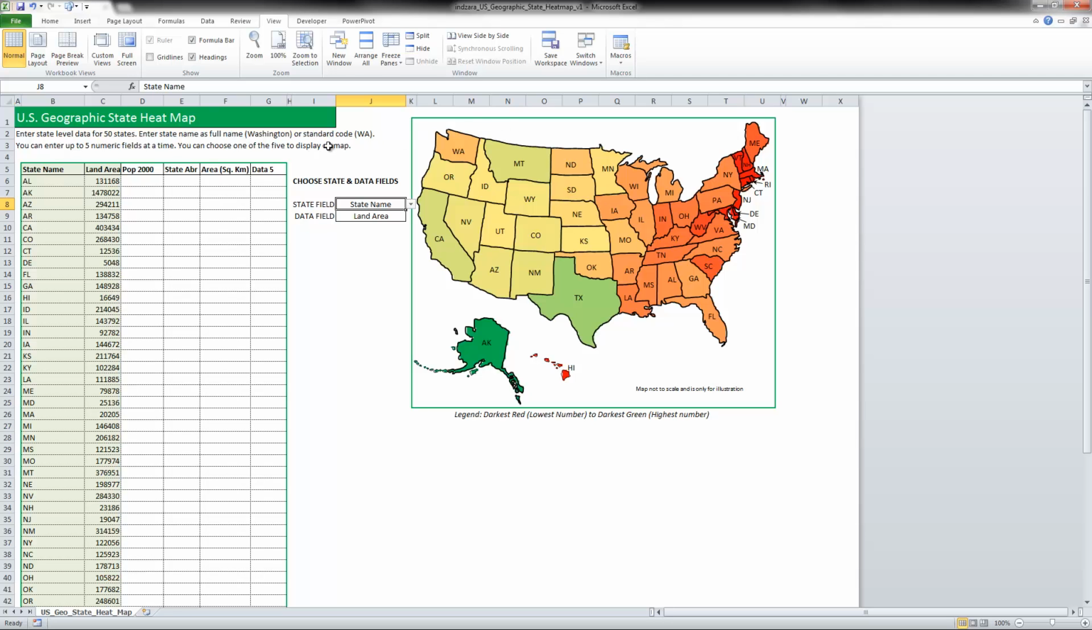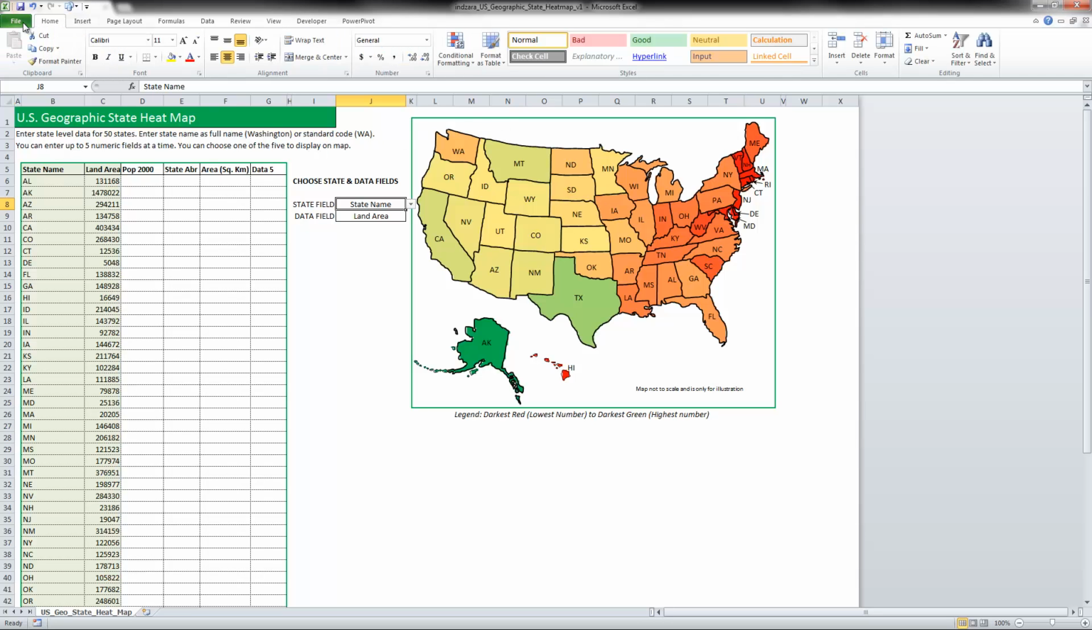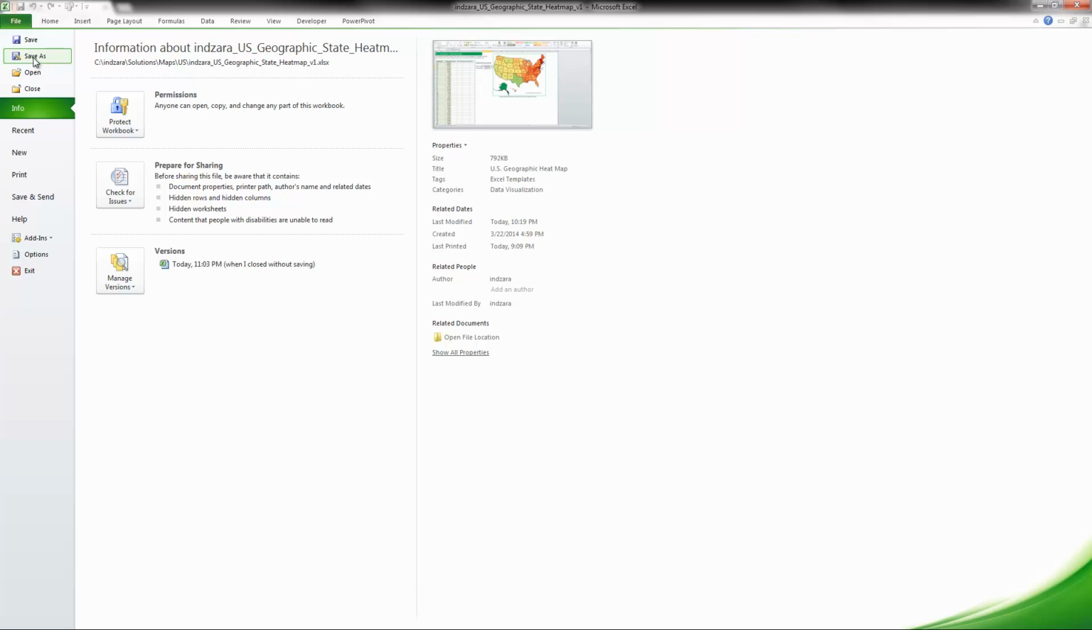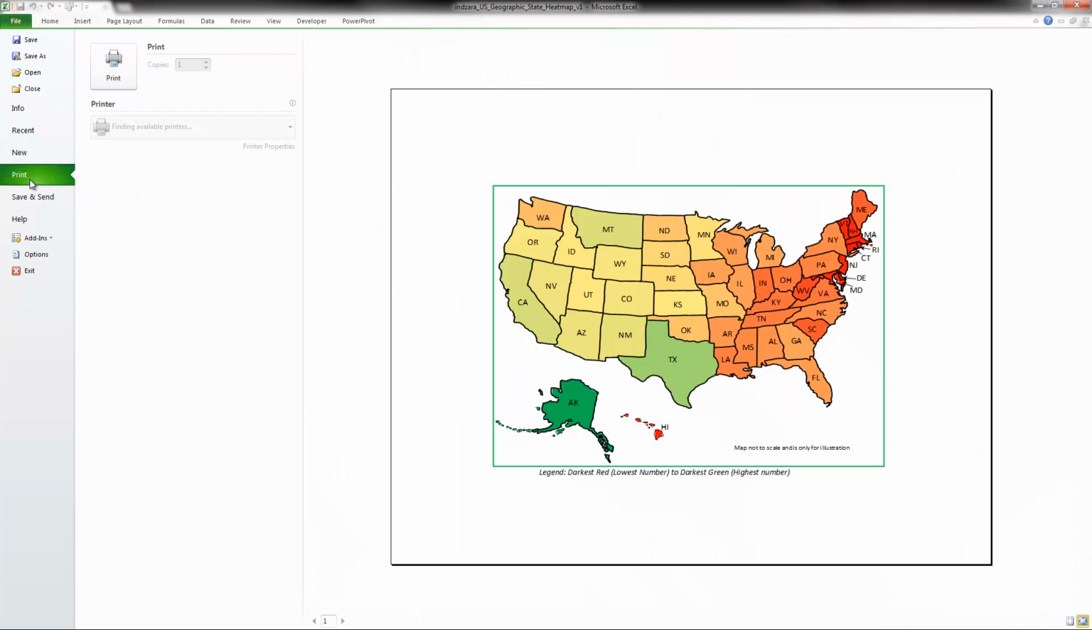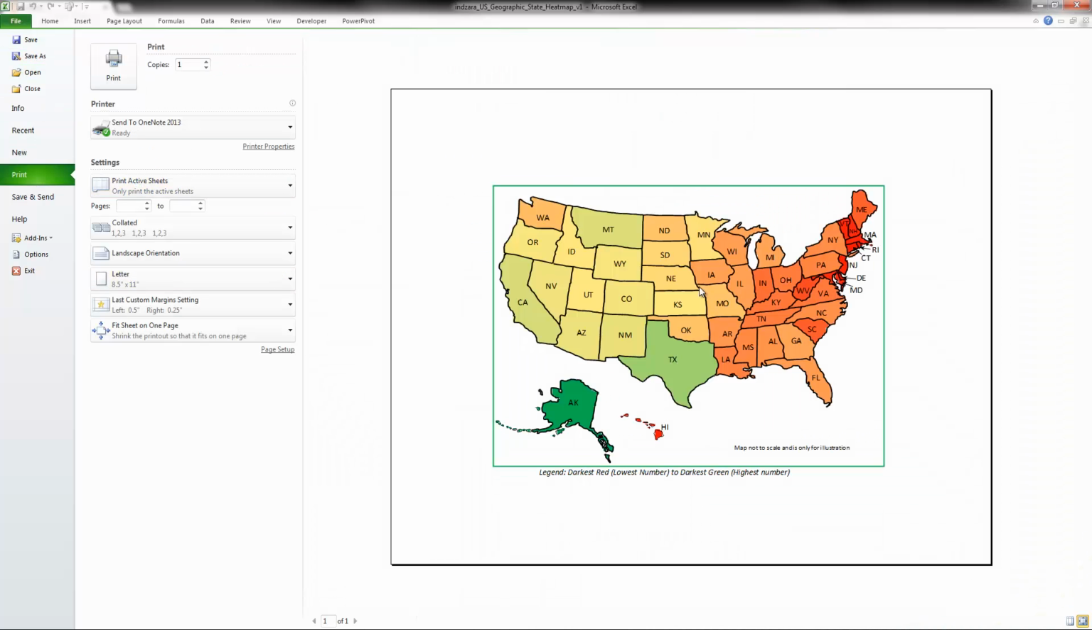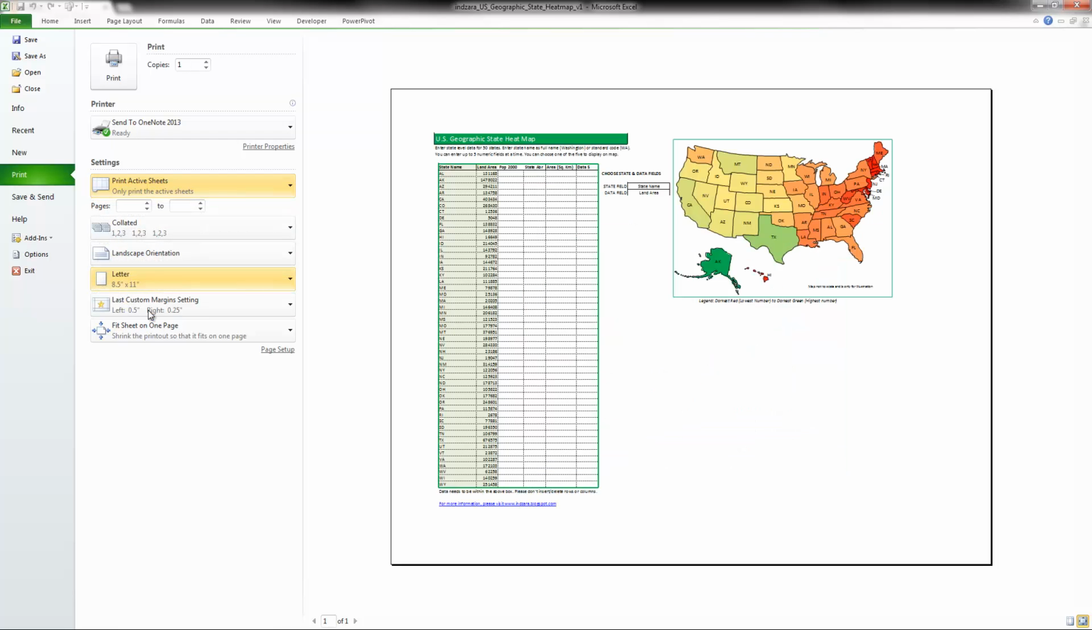And now if you want to actually use this image, you can say print. Let's go and try printing it. When you go and print, it is preset to print your heat map, but then you can also choose ignore print area, and now you'll be able to print the entire sheet.